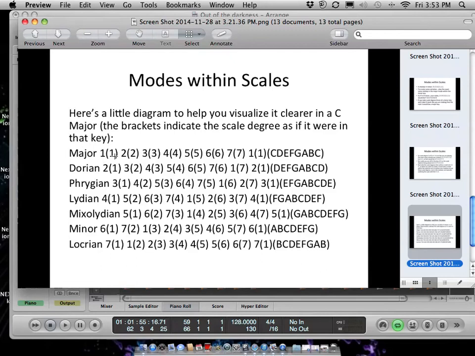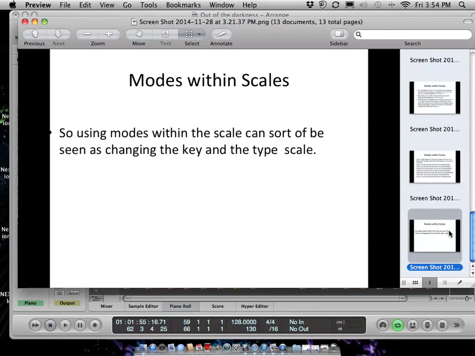So like I said, starting on the scale degree 1 would be 1, 2, 3, 4, 5, 6, 7, back to 1. Dorian would be starting from scale degree 2 to 2, but it looks like you're on scale degree 1 of Dorian. So I don't know if you want to screenshot this, maybe practice it, learn all your keys and look at this diagram, whatever you want. So using modes within the scale can sort of be seen as changing the key and the type of scale, basically.